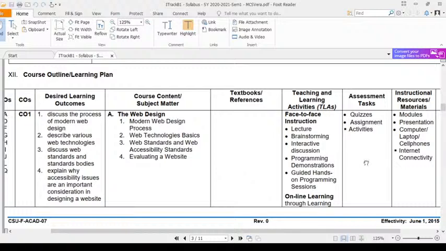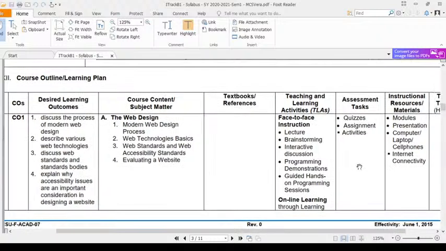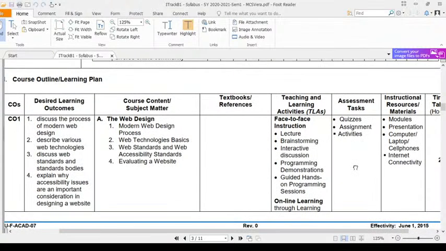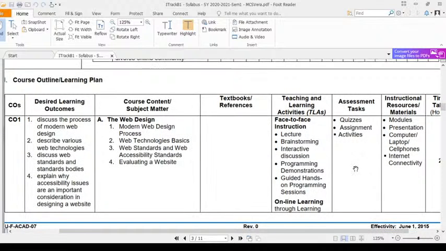For the assessment tasks, we'll be giving quizzes, assignments, activities, exercises, and projects. Instructional resources and materials, of course, are presentations and modules. The module is loaded in your OTG, and we will schedule the distribution of this OTG once it is delivered in our college.